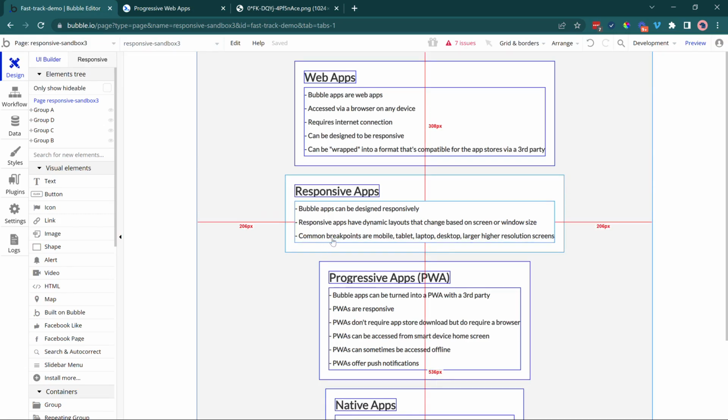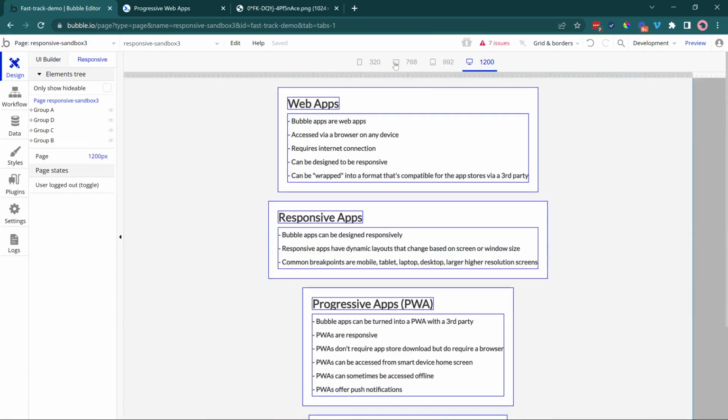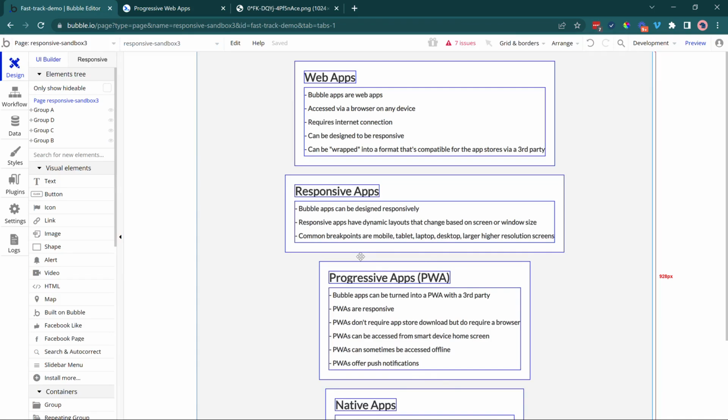Okay, now your common breakpoints, as you can actually see them up here at the top, typically align with common devices. So you have smartphones, your mobile phones, tablets, laptops, desktops, and even larger, higher resolution screens. So talking about those ultra wide, 4K screens.